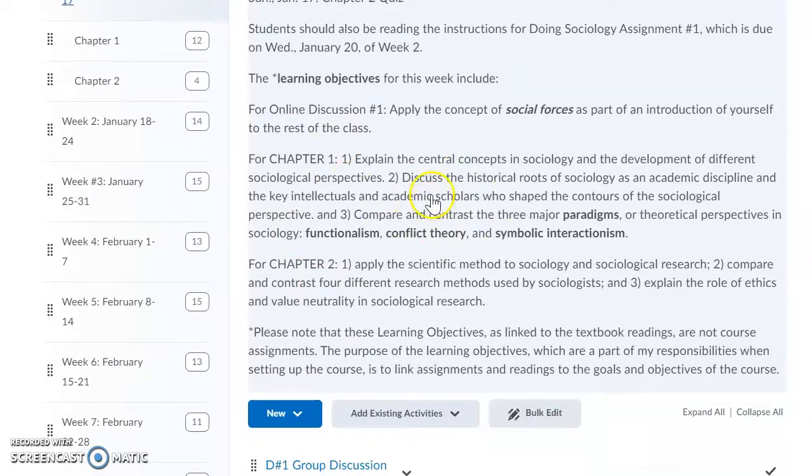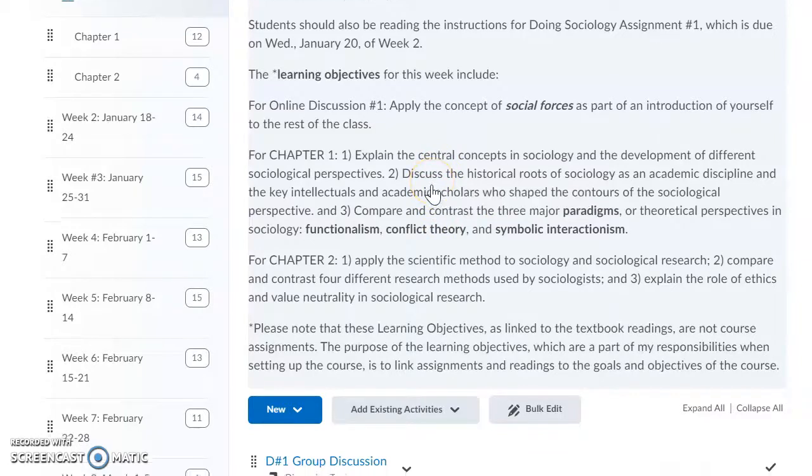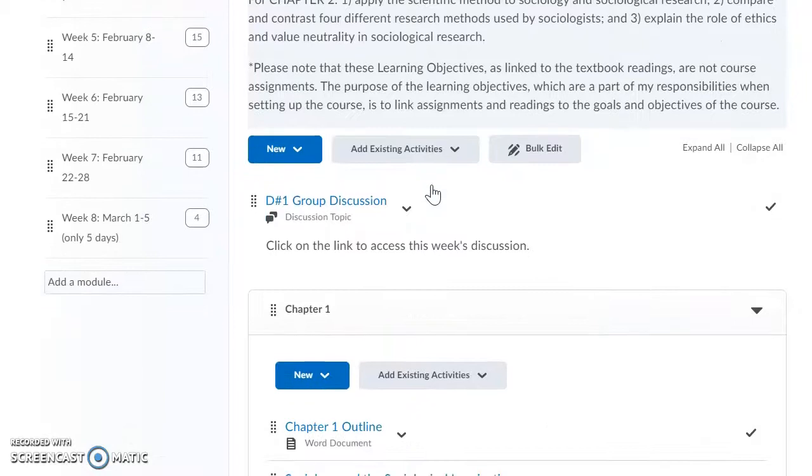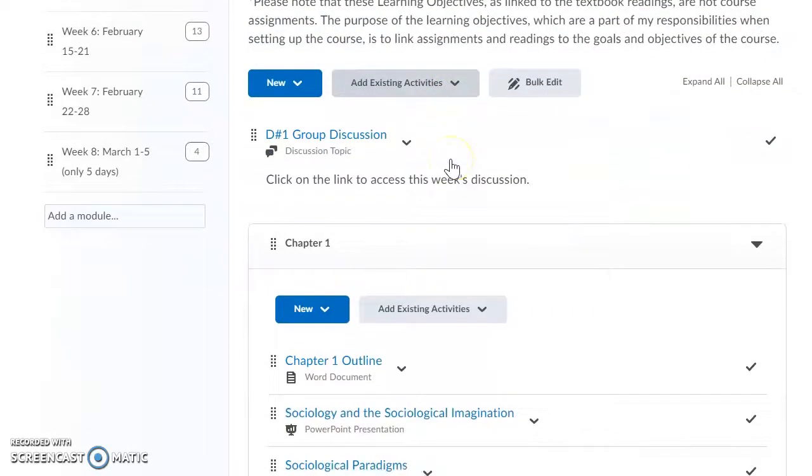These are not assignments. Don't be thrown off by them. But this kind of gives you an idea of what we hope to have you learn as you're going through this particular weekly module in these 2 chapters. You'll note also here that I have a link to the group discussion. For papers, I'll have links within the weekly modules, inside content to the papers, to the instructions for those papers, as well as for where you upload those papers.